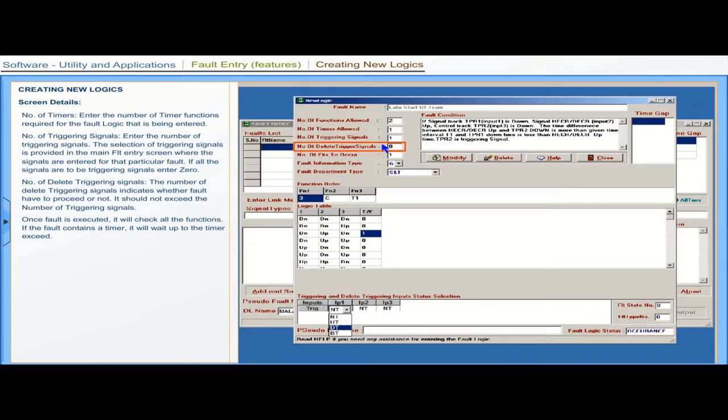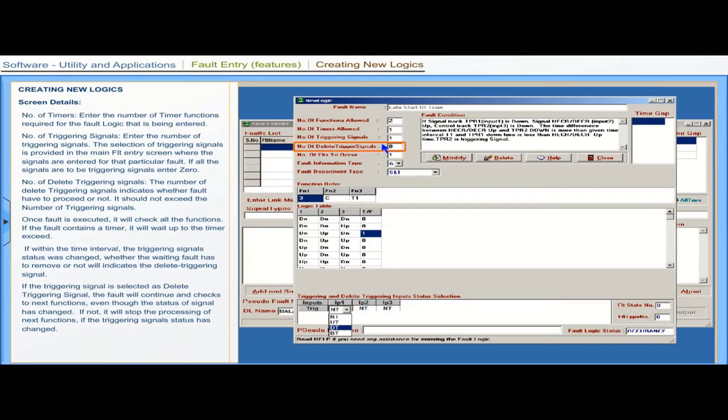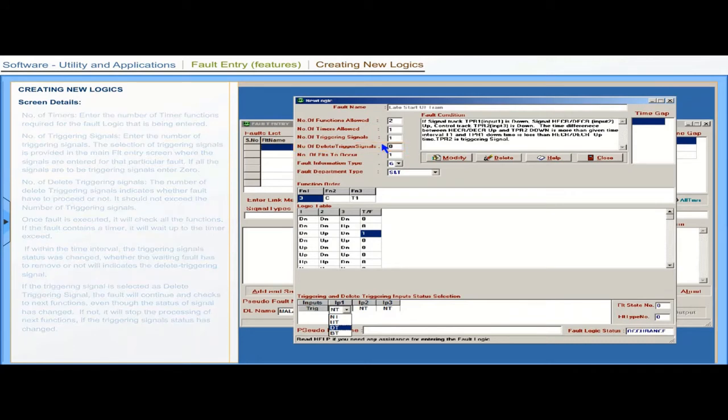If the fault contains a timer, it will wait until the timer is exceeded. If, within the time interval, the triggering signal status changes, whether the waiting fault has to be removed or not will be indicated by the delete triggering signal. If the triggering signal is selected as a delete triggering signal, the fault will continue and check the next functions even though the status of the signal has changed. If not, it will stop the processing of the next functions if the triggering signal status has changed.